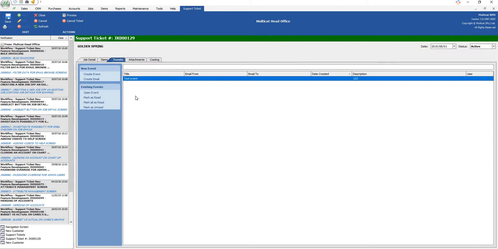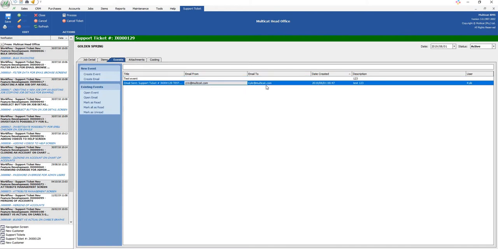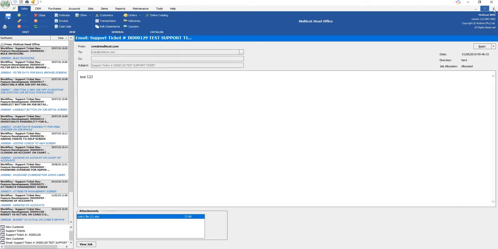So then it sends it from CRM at Multicat, and you'll see if I refresh now, it's going to show this email that was sent. It was sent from CRM at Multicat. It was sent to Carl at this time, and that is the description. If I were to double click on it, it will actually open up the email for me.